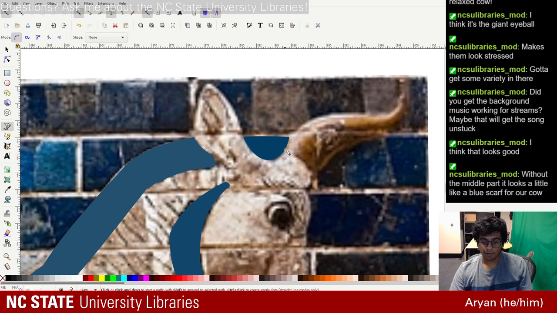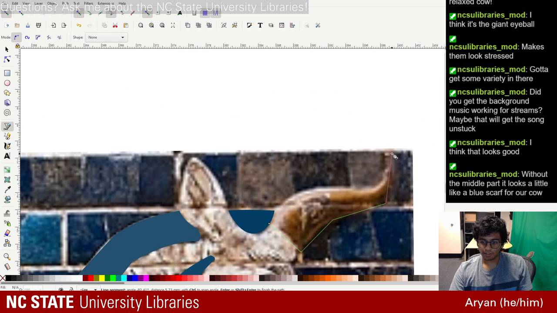Blue scarf on your cow. Yeah. It's chilly on a wall. Those chilly Babylonian nights. Wouldn't want to be cold.